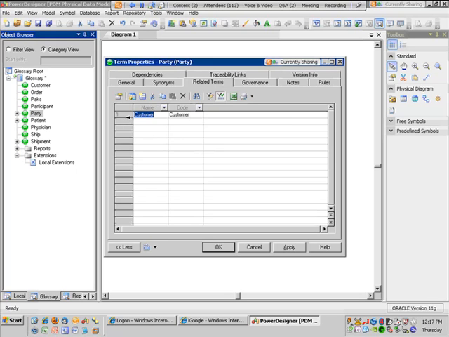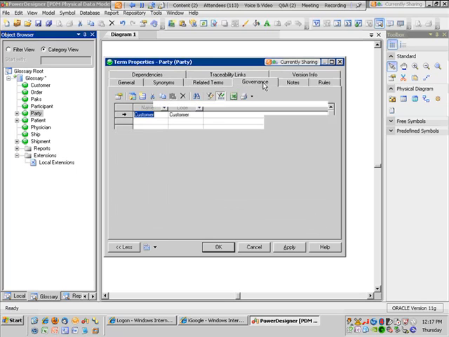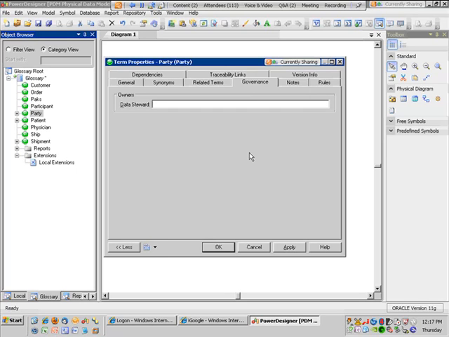Okay. And the other thing I have is a governance tab. This governance tab is something you can extend to any other PowerDesigner object. I've extended the PowerDesigner glossary with a governance tab, and you can see I've added a data steward field so that I can add the data steward. And so this is just as easy as it's ever been.